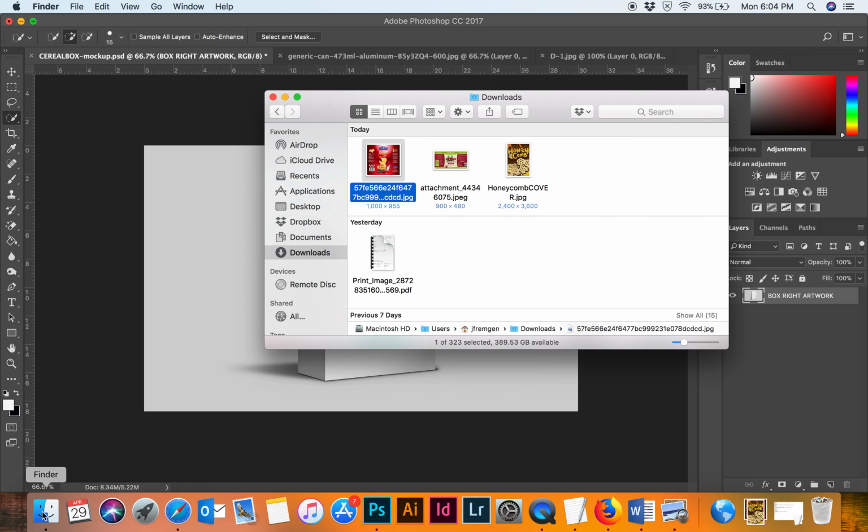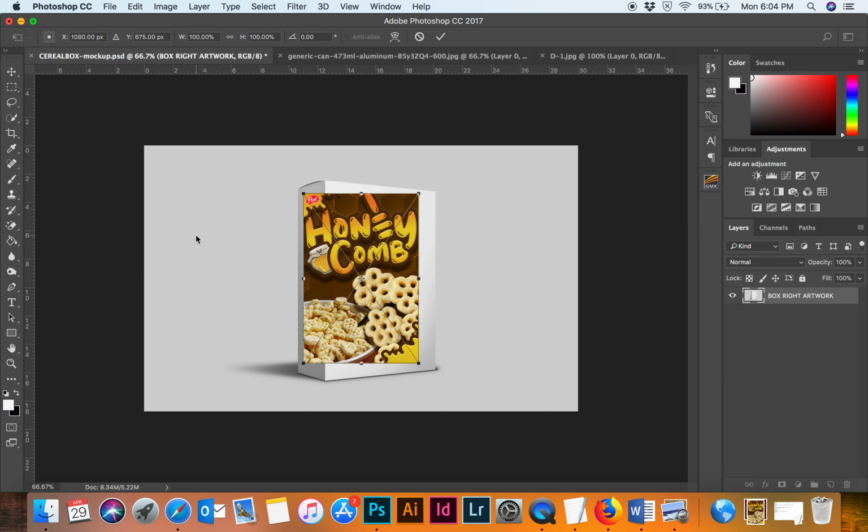So I'm going to go grab my cereal box art, my cover here, and just drag it onto my page. And the first thing I'm going to do is hit enter. I'm not going to resize it. I'm not going to try to make it fit right off the start. The very first thing I want to do is make it a smart object layer. So how am I going to do that?